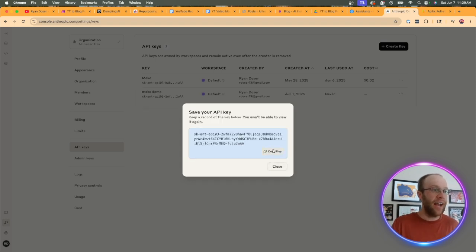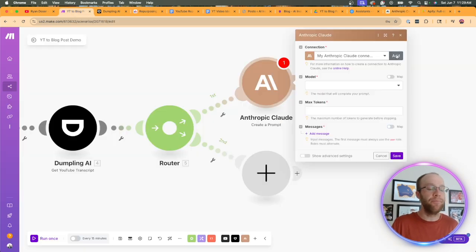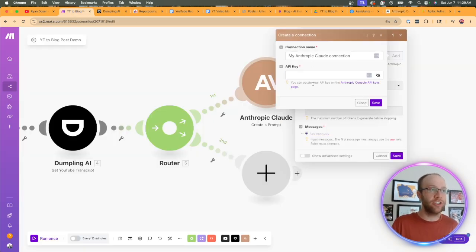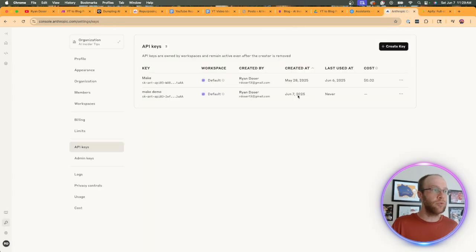Click add, and then you'll want to copy this API key, come back to make.com, click add. You're going to add that connection there, and then you would paste that API key right here and click save. Obviously, I'm not going to do that because my connection is already established. So I'm going to come back to Anthropic Console, go ahead and delete this API key right here. Let's go back to Make.